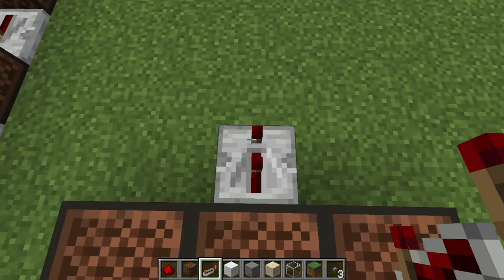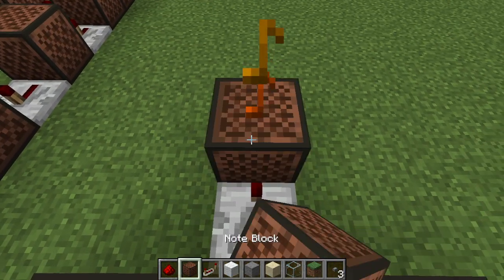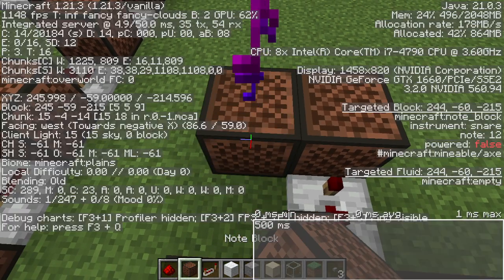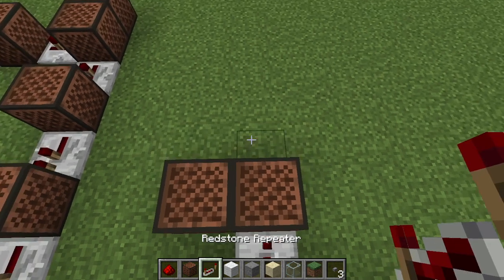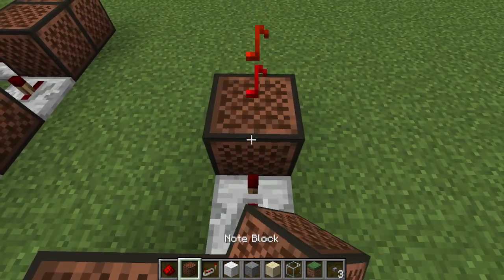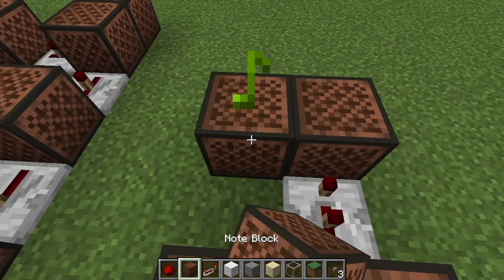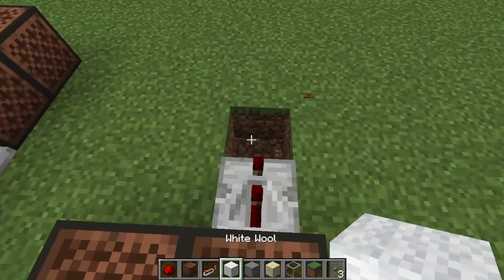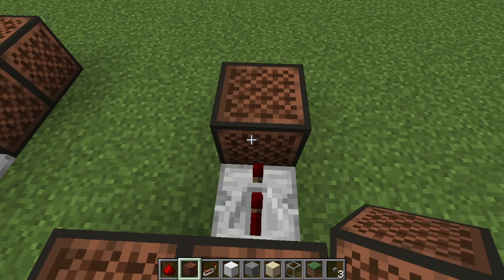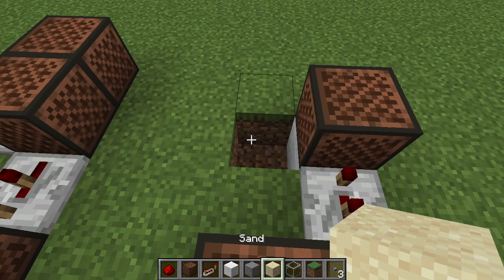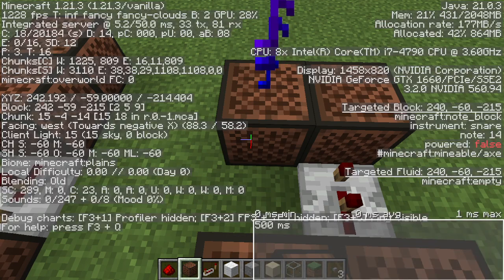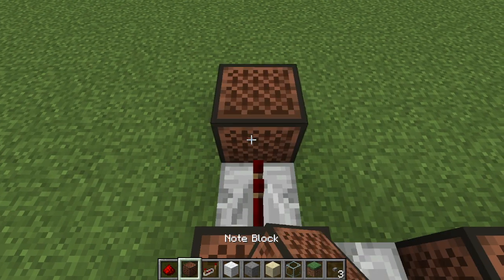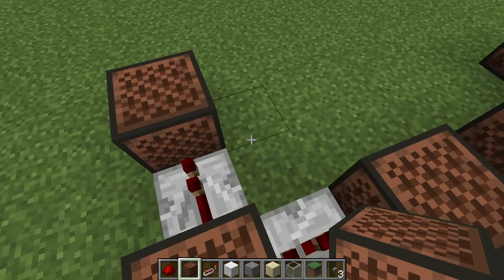Alright, 2 ticks, wool 12, and sand 22. Right, 2 ticks, wool 10, and sand 22. 2 ticks, wool 8. Make sure this next note is on the left side right here, because we're going to turn. It's going to be sand 22. Okay, turn right and do 1 tick, wool 5, and sand 22.